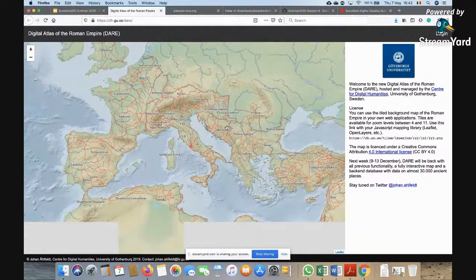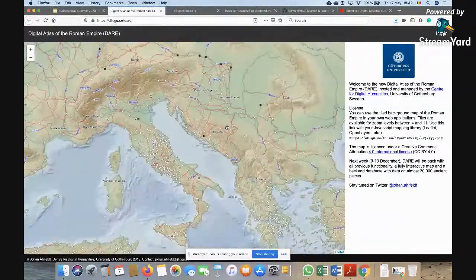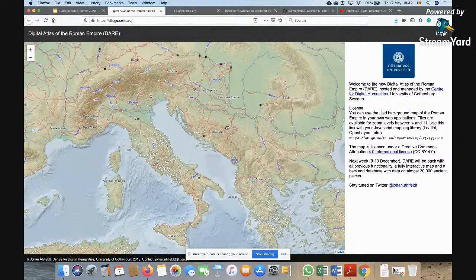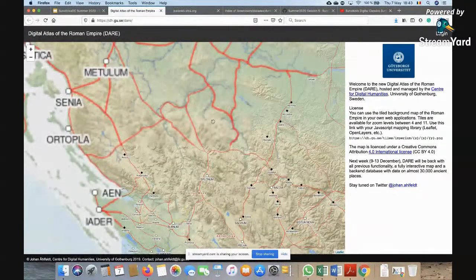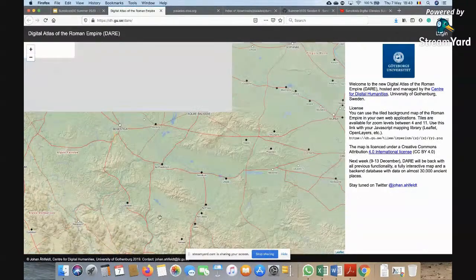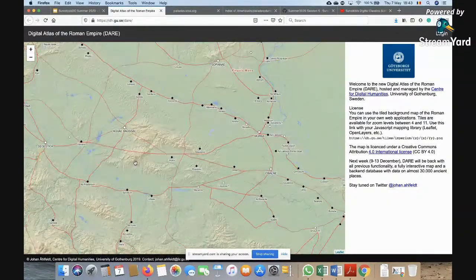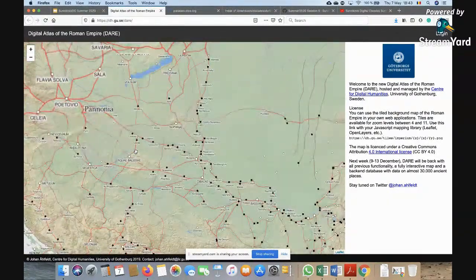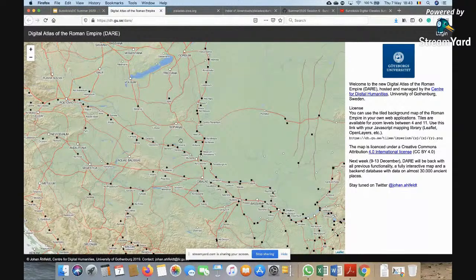But the important thing is that from here we can simply download pictures with maps with a good resolution, and they have a lot of places on these maps. So as you can see, if you want details of a certain area, they have virtually all cities, villages, forts, fortresses from the Roman period.